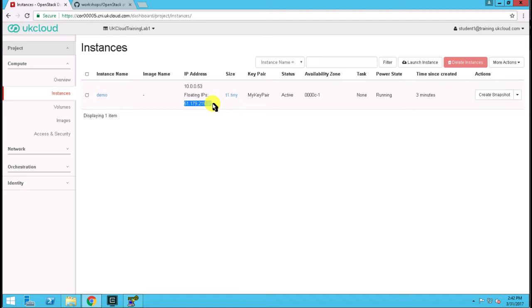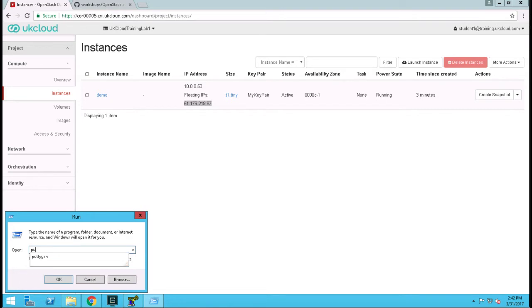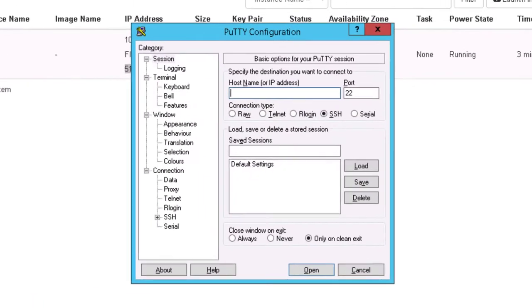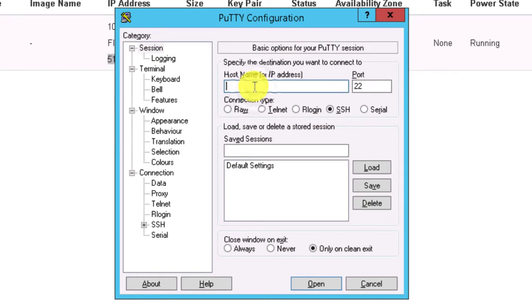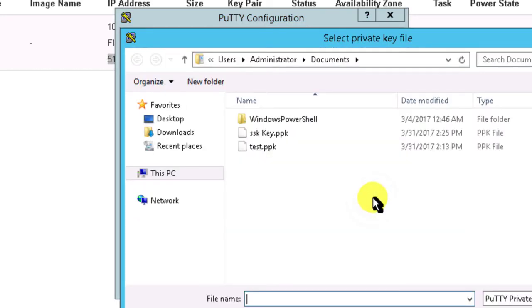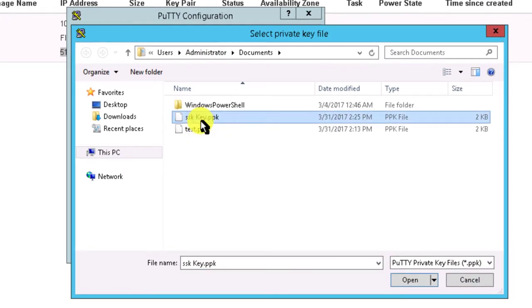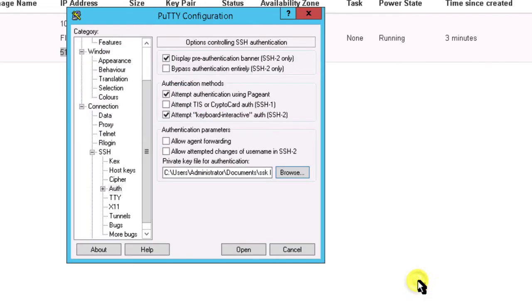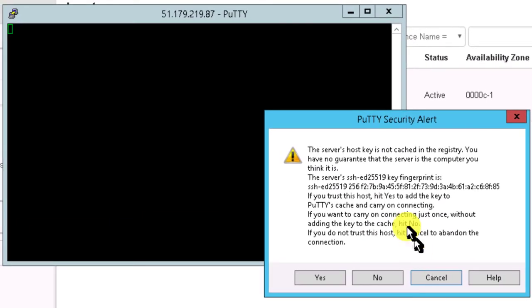I'm going to copy that IP address, and this time I'm going to run PuTTY, which is our SSH client on Windows. I'm going to paste in that IP address. And down under the SSH menu, under Auth, we want to then browse and find that private key that we saved earlier. This private key needs to match up with the public key that we told OpenStack to launch the instance with. If we click on Open, we'll have a prompt saying, is this correct? This is the identifier for the instance. So I'm just going to say yes.